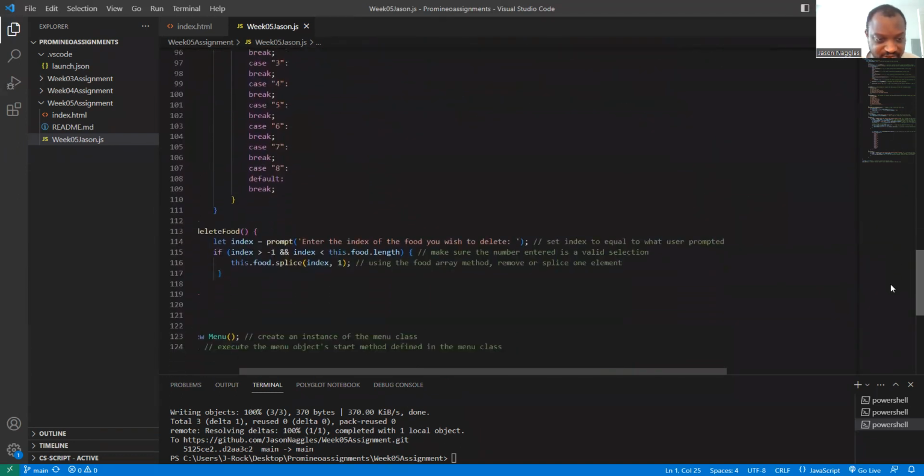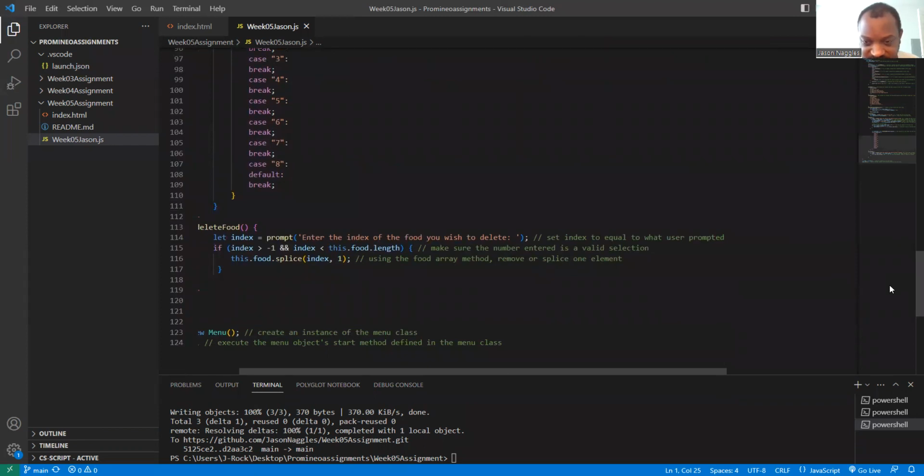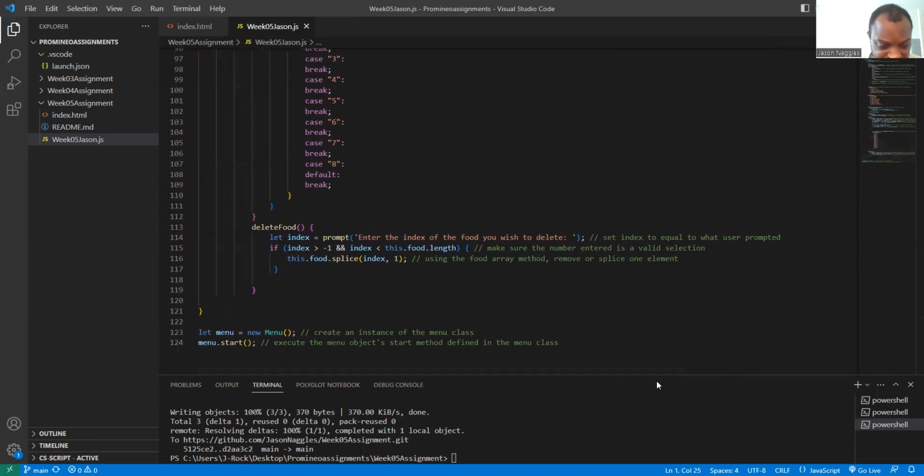After that, I did delete food: set the index to equal what the user prompted, make sure the number entered is a valid selection, and using the food array method, splice to remove 1 element. After that, I did create an instance of the menu class, and then execute the menu object's start method defined in the menu class. So I'm going to show you what that looks like.